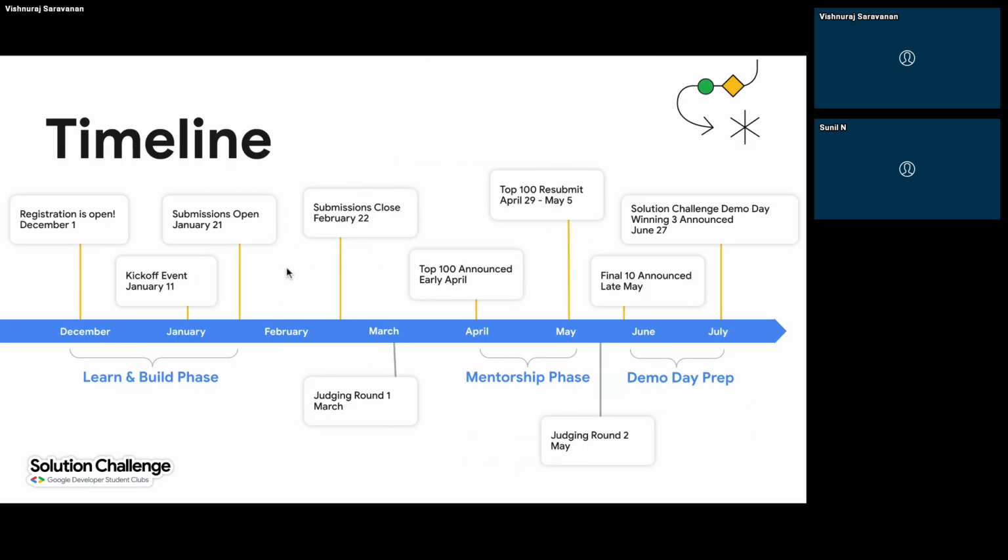So the next thing is the timeline. As you know, from the first week of December, the GDSC registration is open. I'll share the registration link now. The link for the registration has been shared.